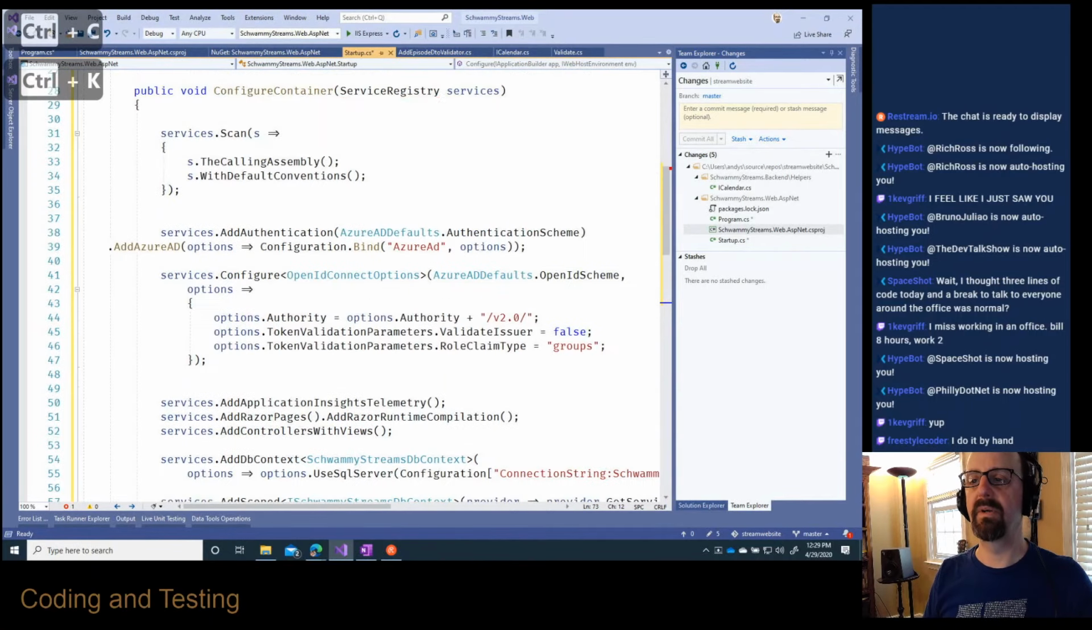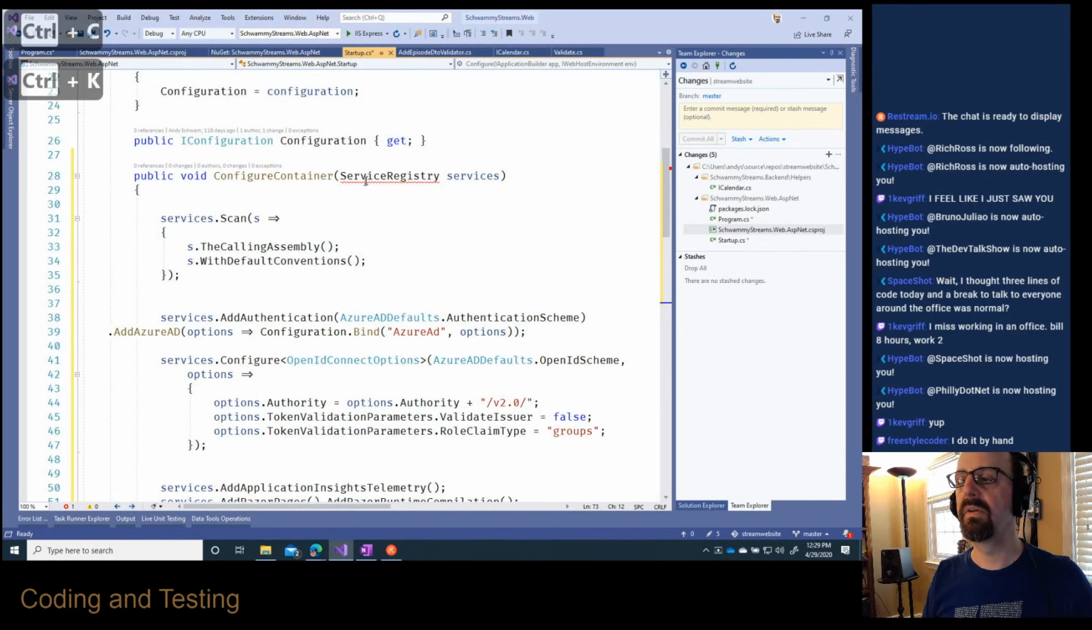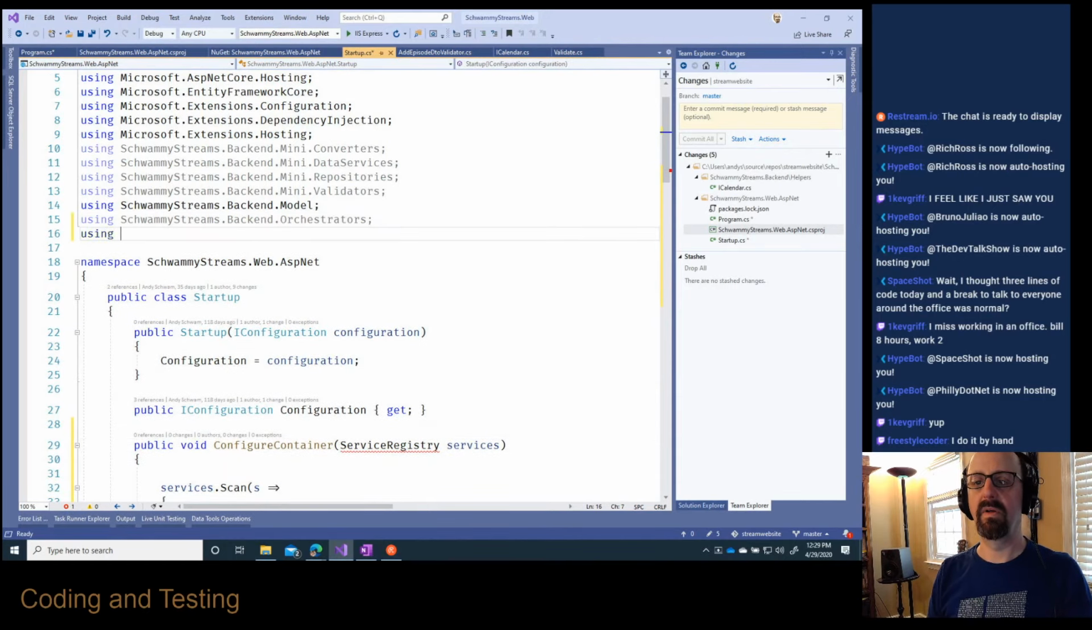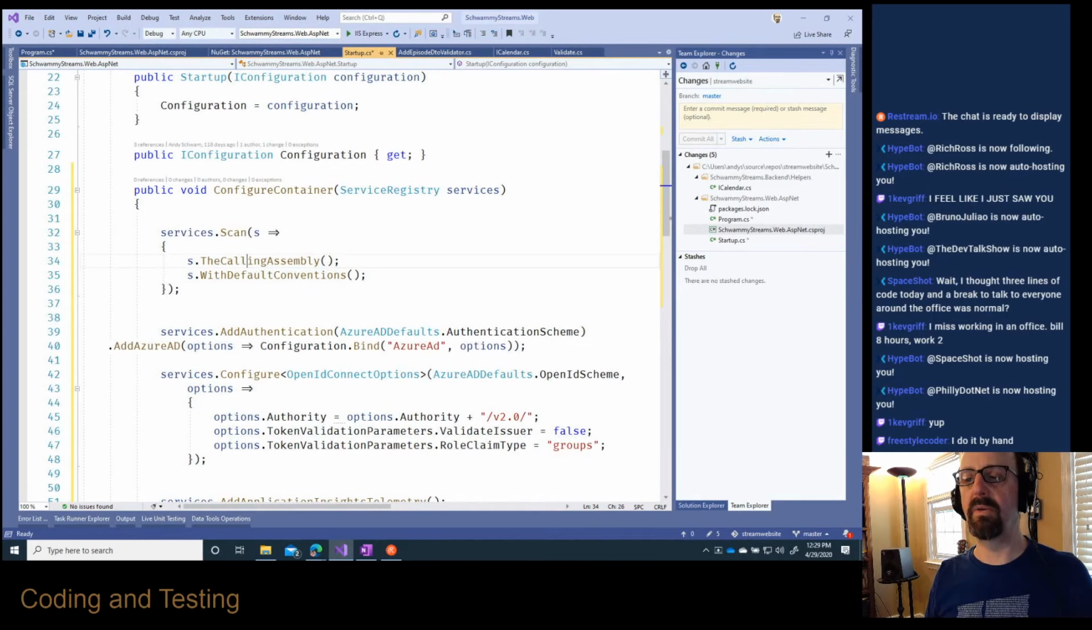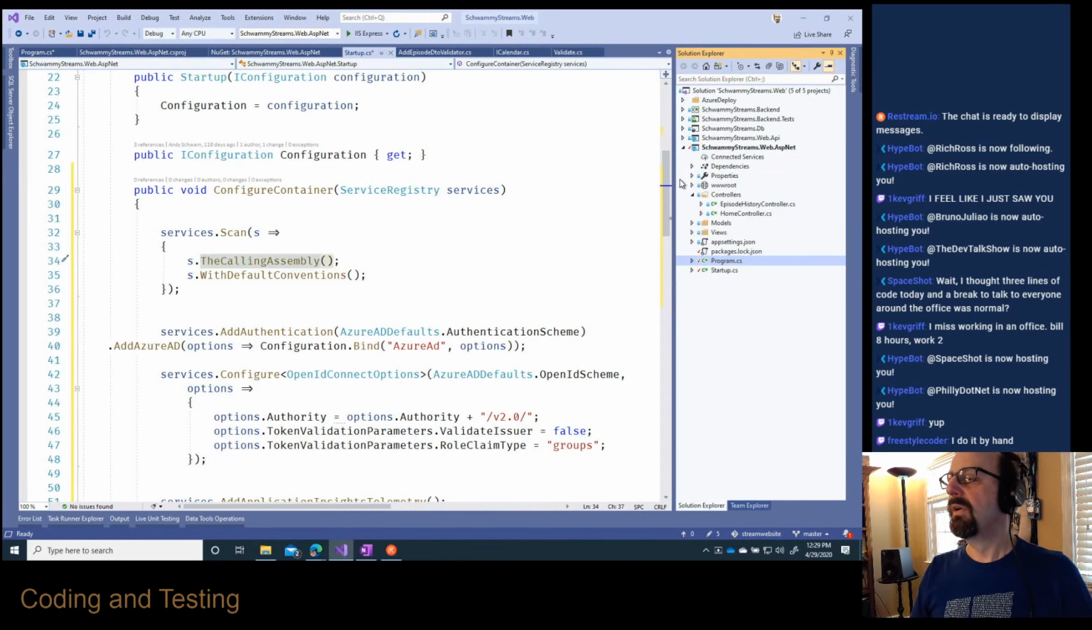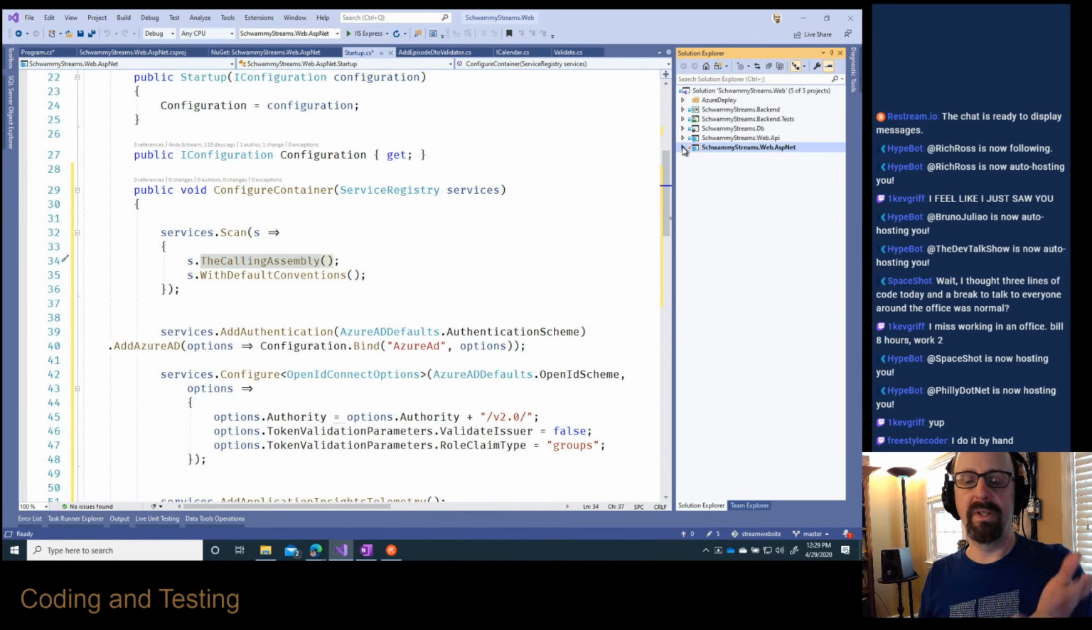So let's go back up here and we're saying do it. Oh, I didn't add my Lamar, right? Okay, so this is the part I was trying to get to here, the calling assembly. What it's telling, the way I see it, is it says, Lamar, hey, go look at the calling assembly, the Swami streams.asp.web.asp.net. That is the assembly that we're in here, right?